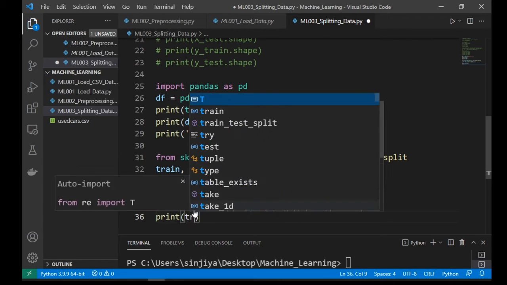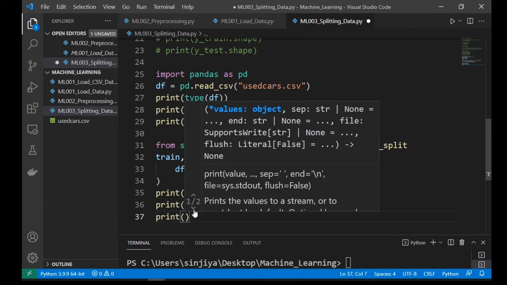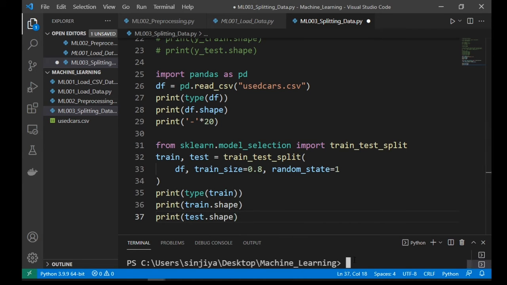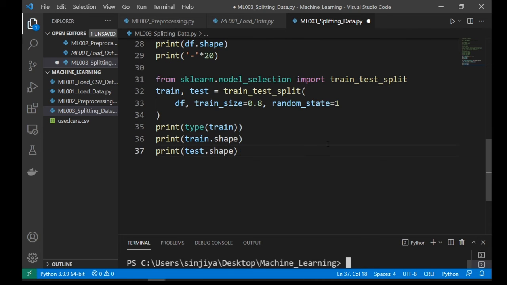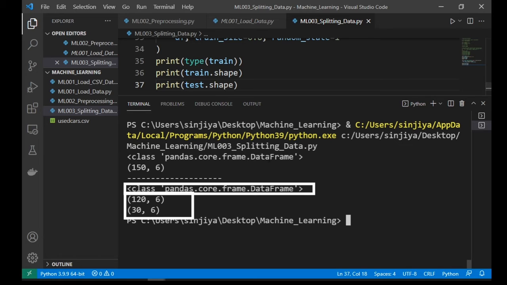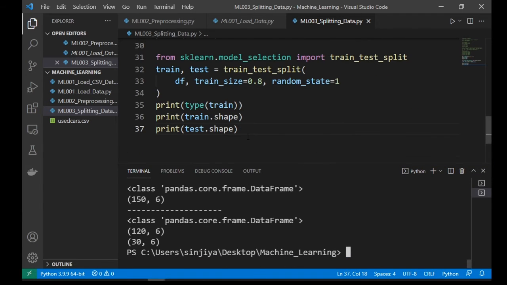Okay, let's print out the data type of the training data train and its shape. Also print test.shape. Now let's run the program. Now we can see that our dataset has been split into two datasets. One has 120 and the other has 30 records. Their data type remains a data frame.